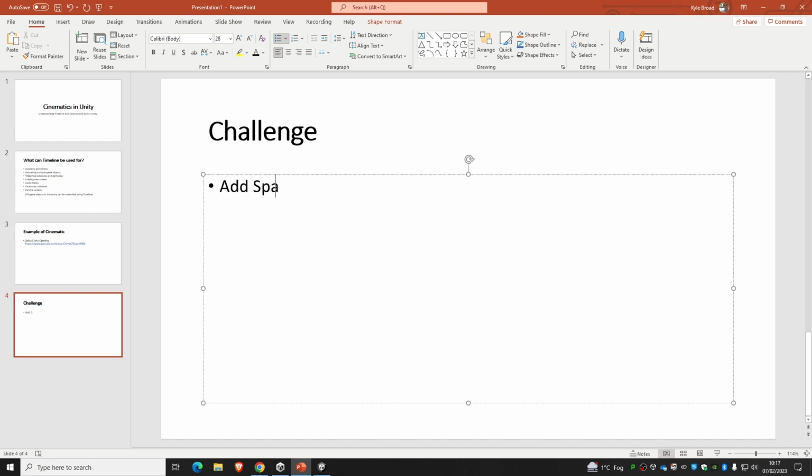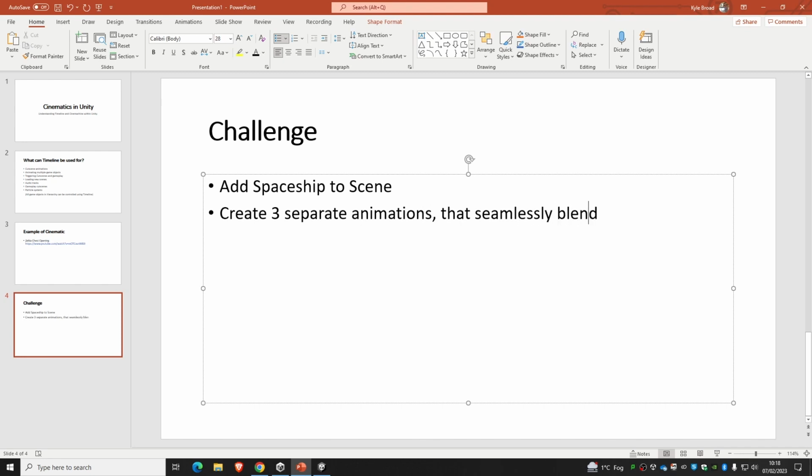So add a spaceship to scene. Create 3 separate animations that seamlessly blend together. Have the spaceship loop on start of game.